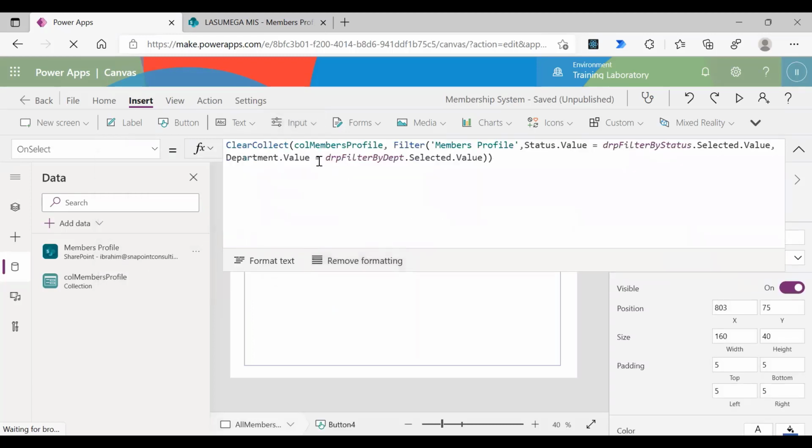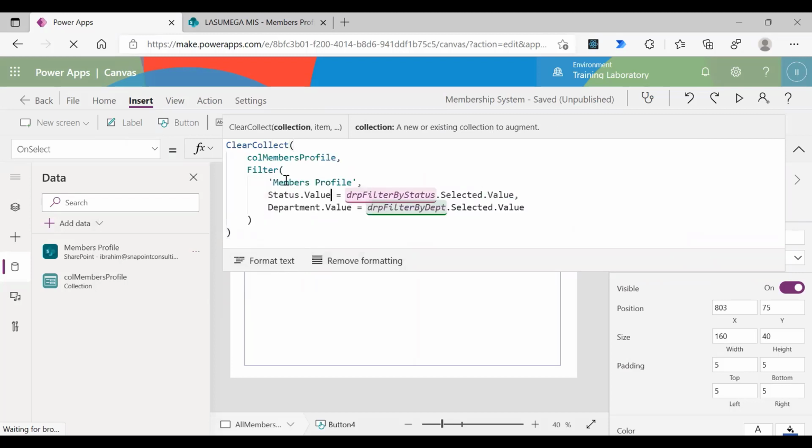Just look at this, clear collect, look at the way I've written this, right? Filter. So you should be able to take care of the all, right? We can actually do that.